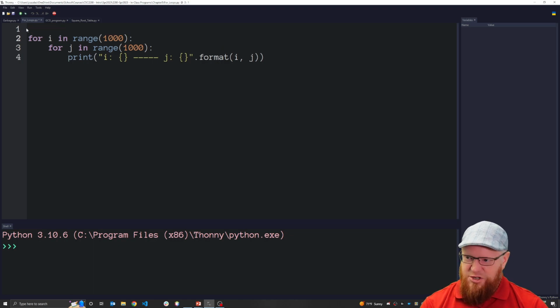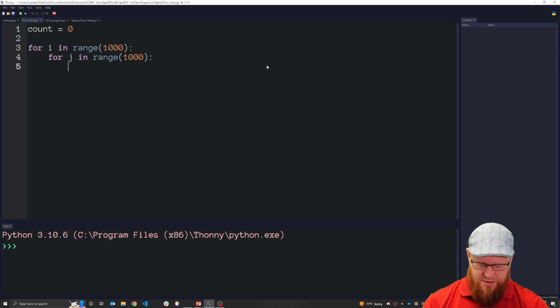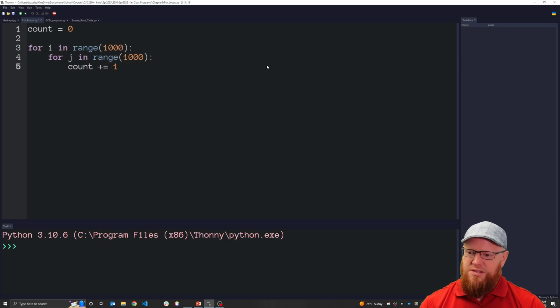Or here, let's check this out. What if I said count equals 0? And here, instead of printing, if I said count plus equals 1.